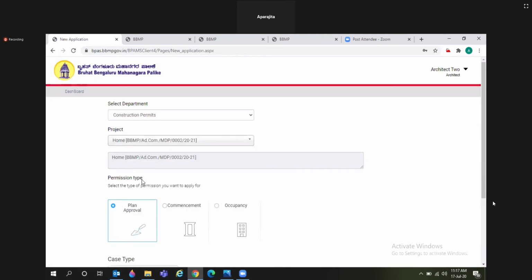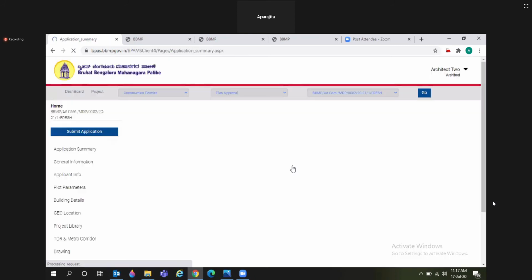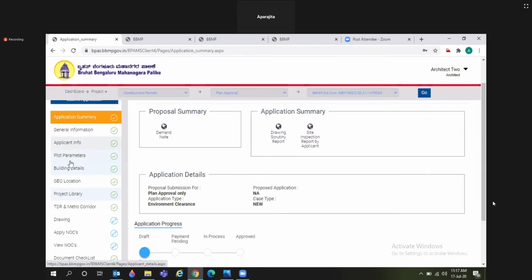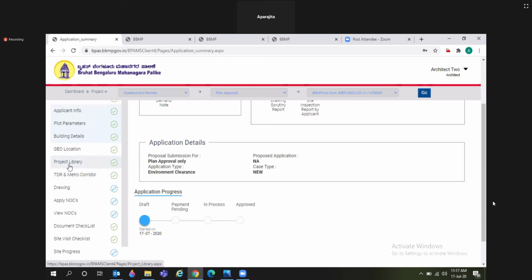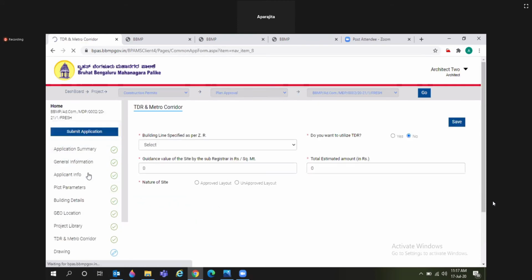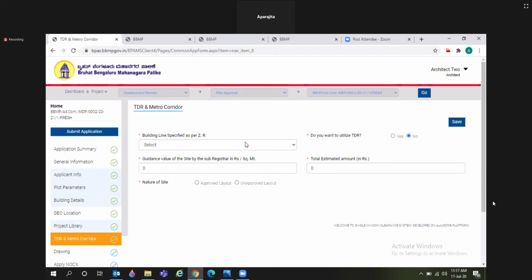Select project, permission type, case type, and create application. Okay, so application has been created. Till project library, we have already entered all the information. So go to TDR and metro corridor. Here you have to fill the TDR information.